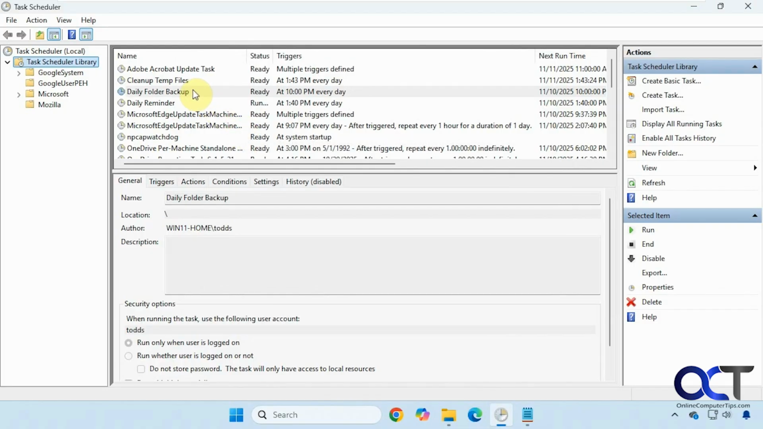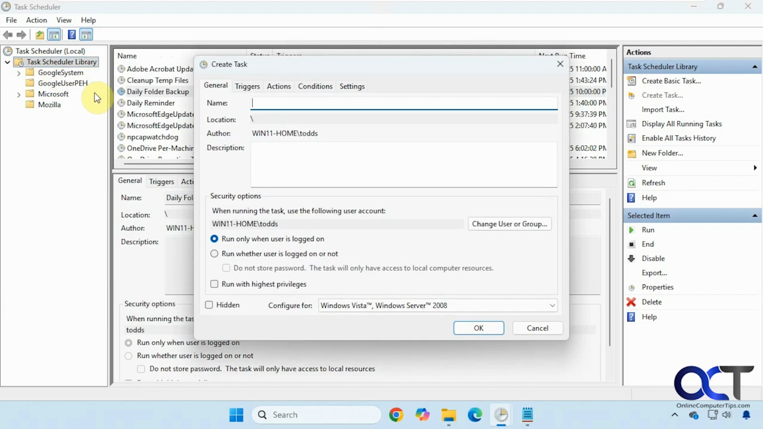All right, so for our final example here, we're going to set it to automatically shut down the computer at a specified time. So let's say you want to leave your computer on to be doing something and you want to maybe shut it down at 11 p.m. You could use this to do so. All right, so we're going to create a new task again. Call this daily shutdown. And run this with the highest privileges again.